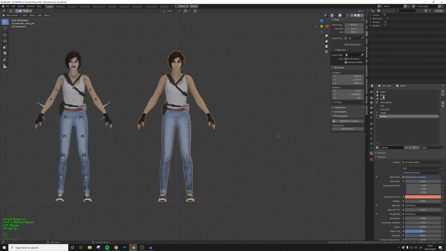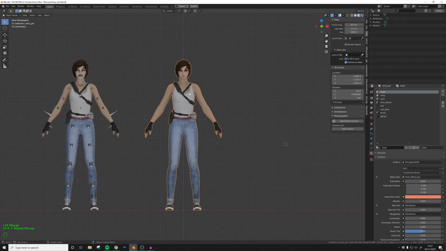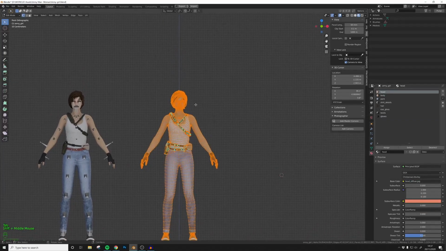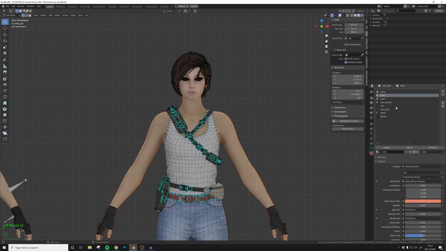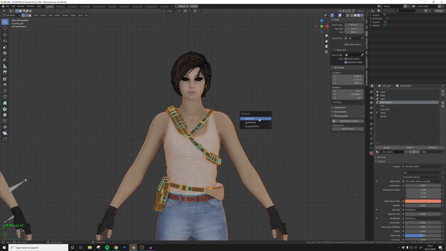All right, before we start posing the character, what we need to do is separate every part of the body. So the head, the body, the pants and everything. And the quick way to do that is you just select it here on the right side, and then you press P for selection, and then again body, P for selection, and so on.